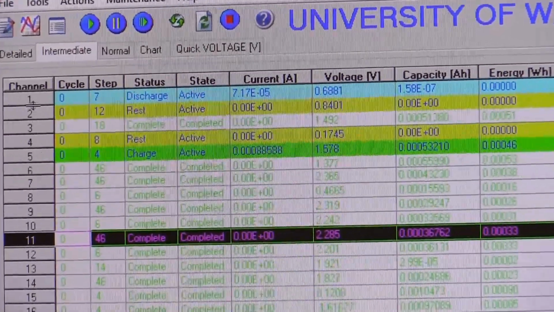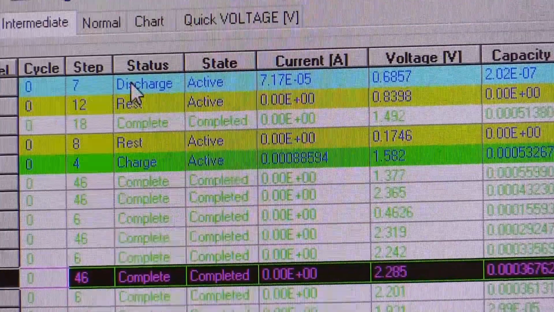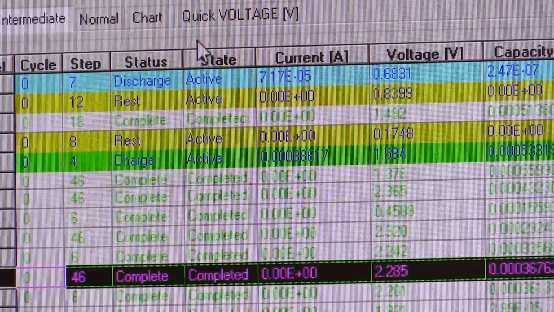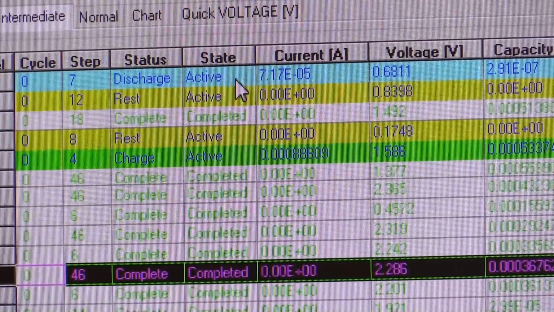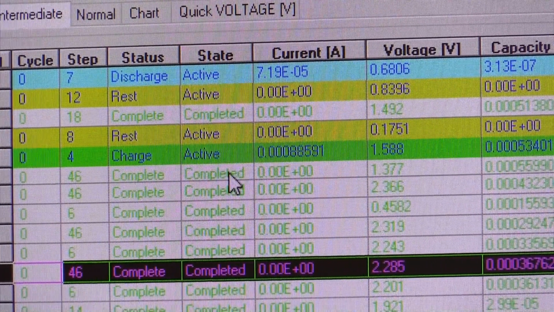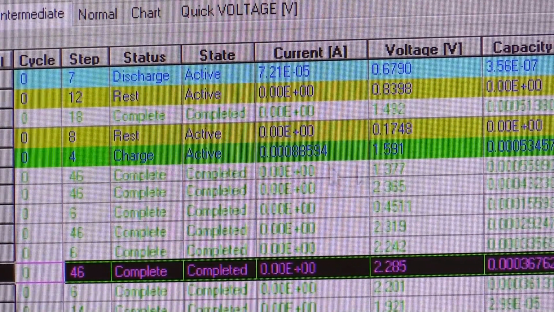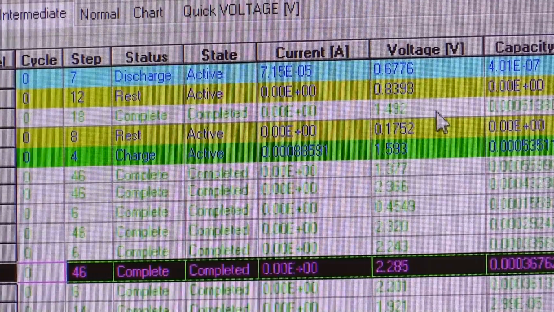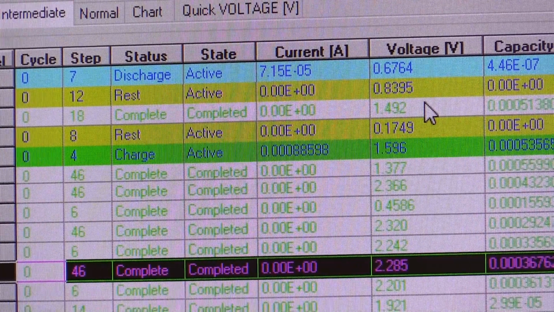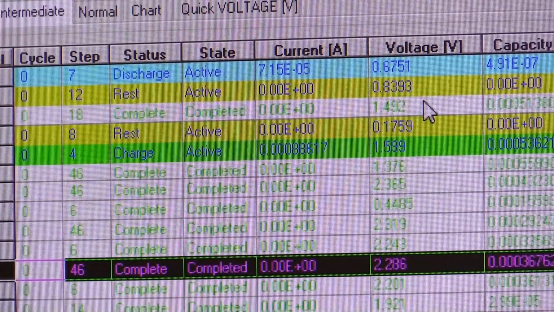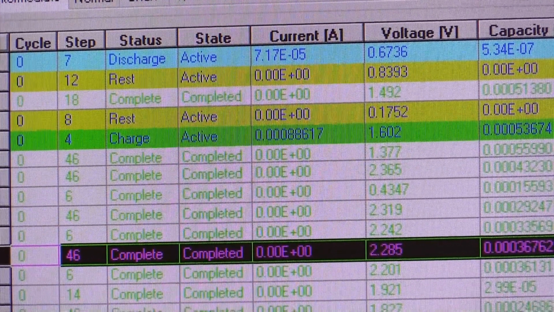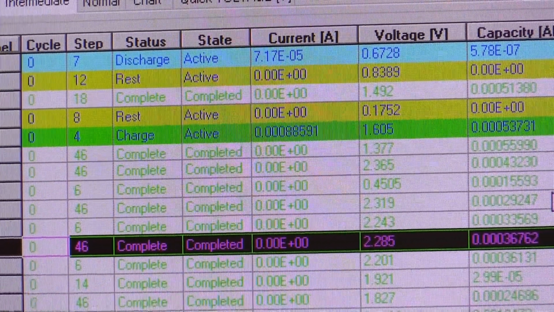Okay, so the first thing we want to do when we come onto the computer is check to make sure that we're aware of which channels are being actively used. So you'll see in state, if they are being currently cycled, it will say active. We want to make sure that we aren't going to touch those on the software and on the machine itself, because we don't want to disturb any cycling that's going on currently and mess up someone's samples.